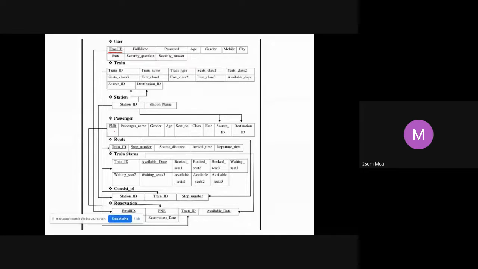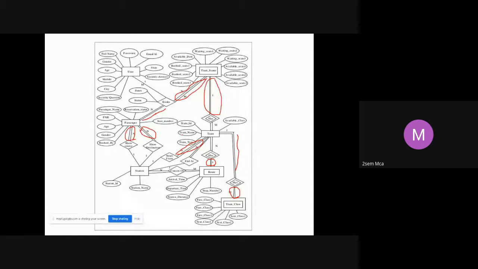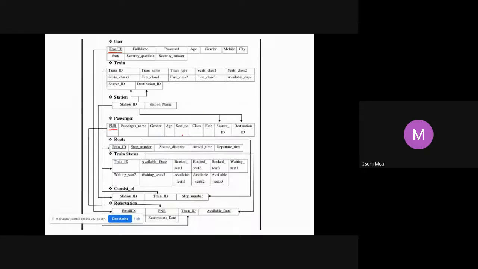Passenger, PNR is very much here, the primary key. Passenger name, then gender, all that. Reservation status, where is it? It is not at all seen here. For passenger, reservation status, I don't know where they dropped it.